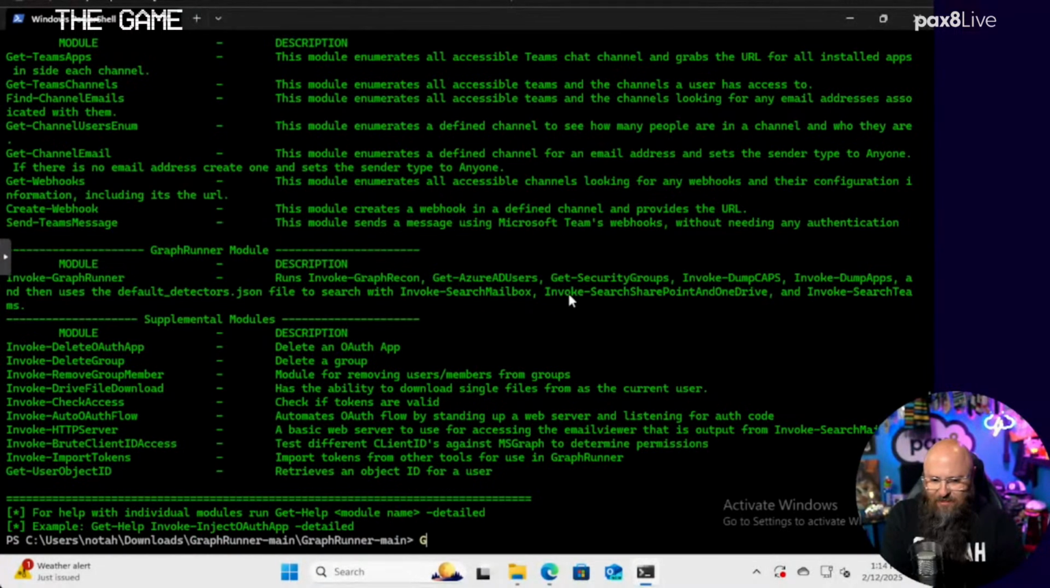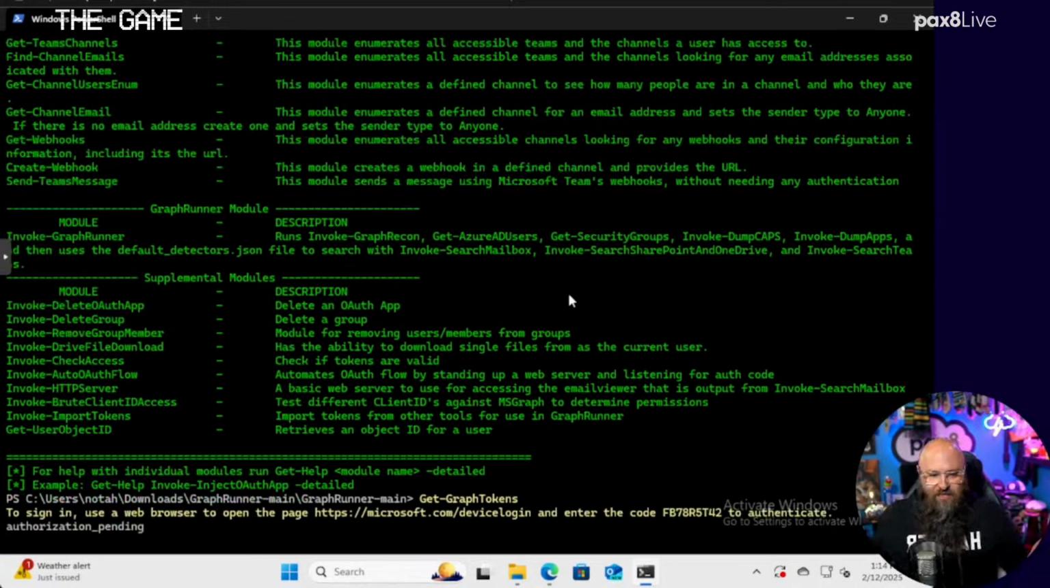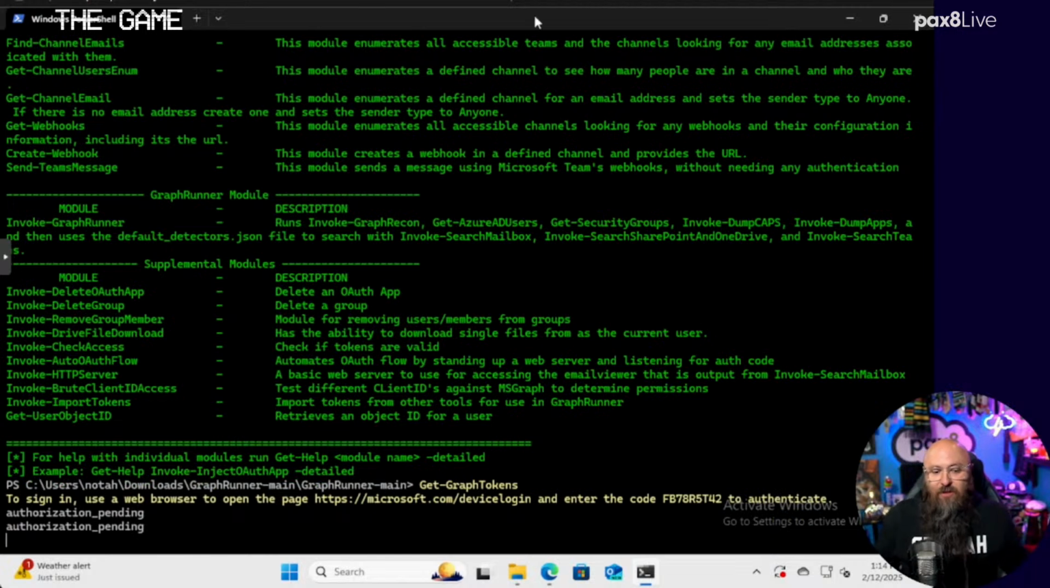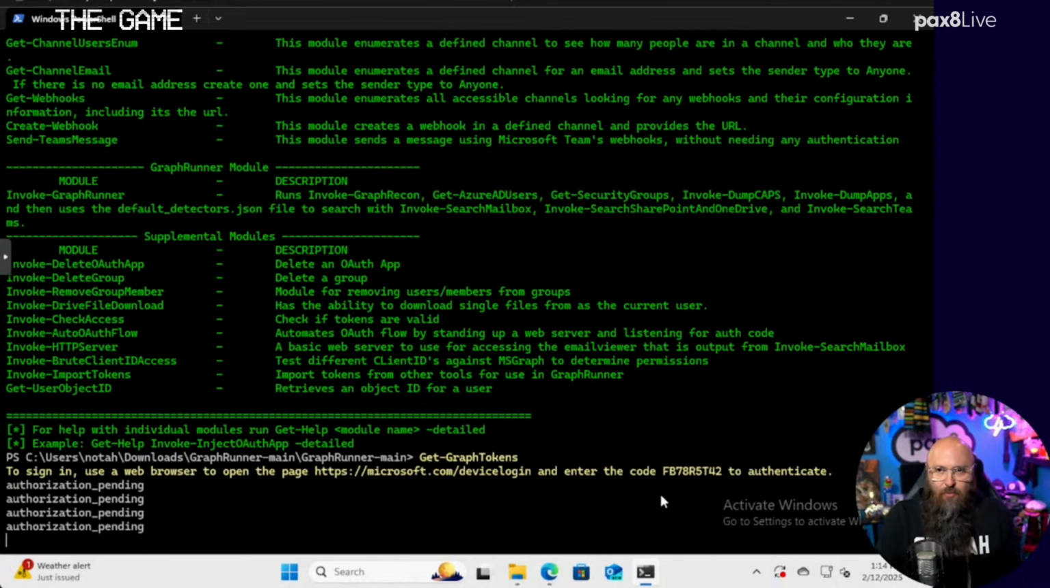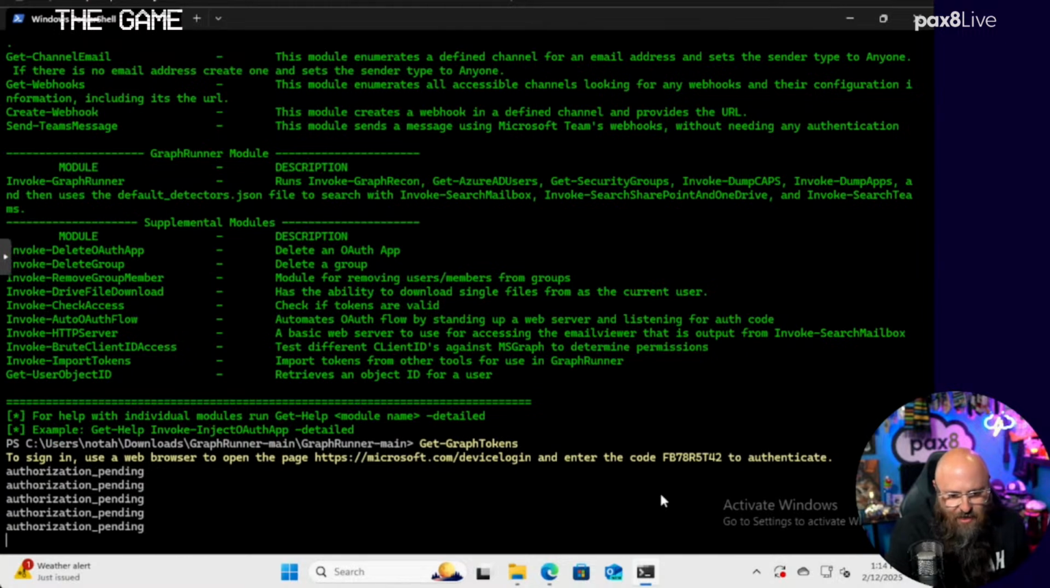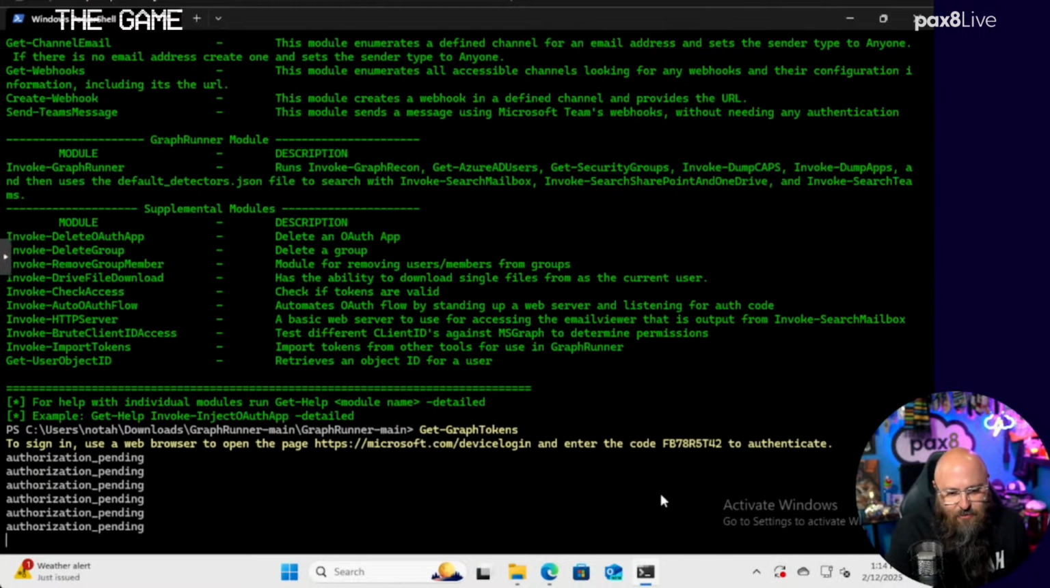All right, so we're going to say Get-GraphTokens. That's going to open up a session that says to sign in, use a web browser to open the page microsoft.com/devicelogin. And Dom, why don't you document this code for me so you can read it back to me? I'll read it out. Let me know when you're ready. Ready. Go, go, go. Foxtrot Bravo 7 8 Romeo 5 Tango 4 2.